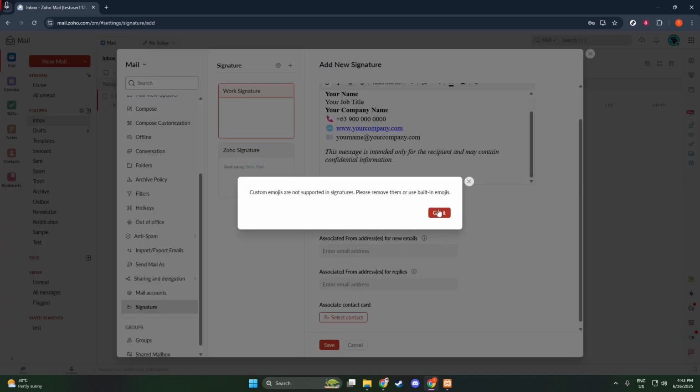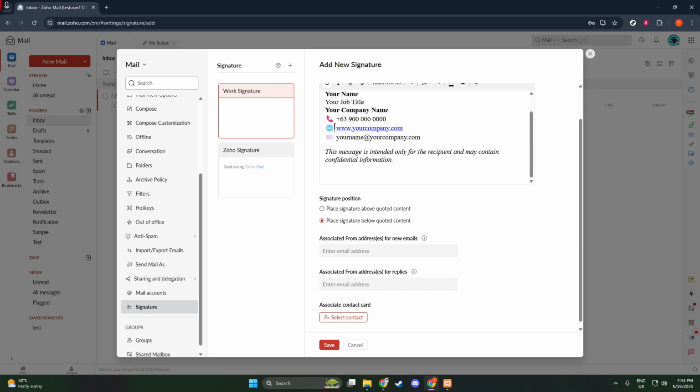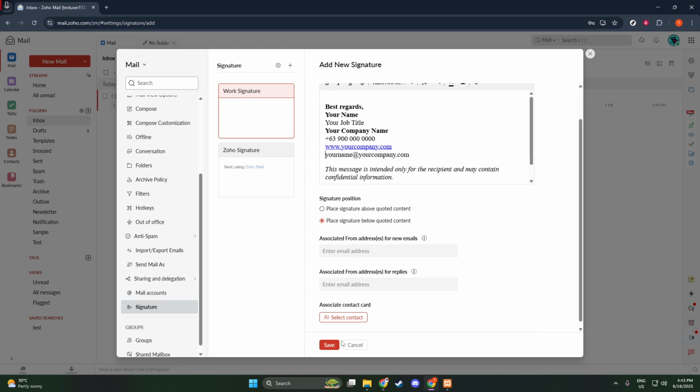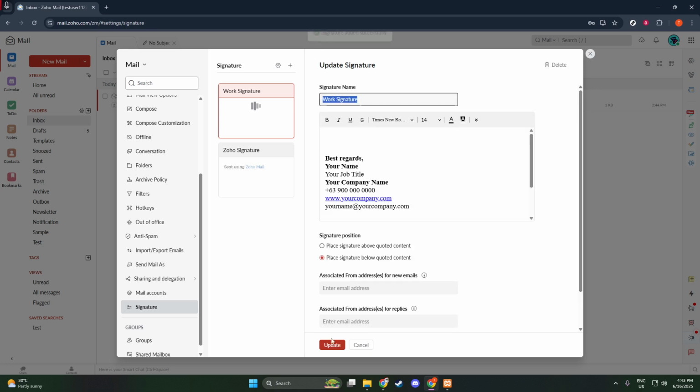Congratulations! You've just set up a new email signature in Zoho Mail. Now every email you send out will look that much more polished and professional with your new signature at the bottom.